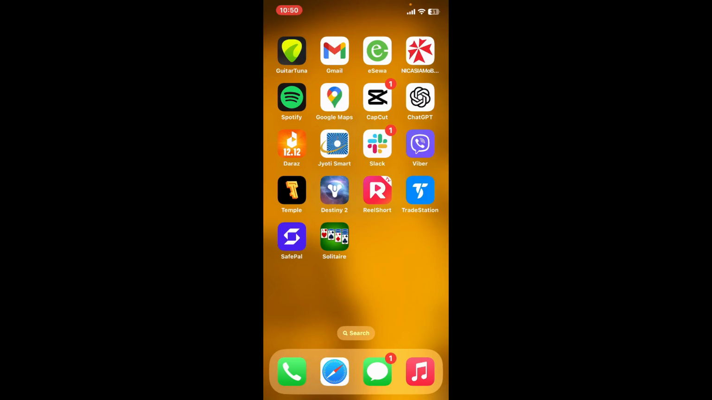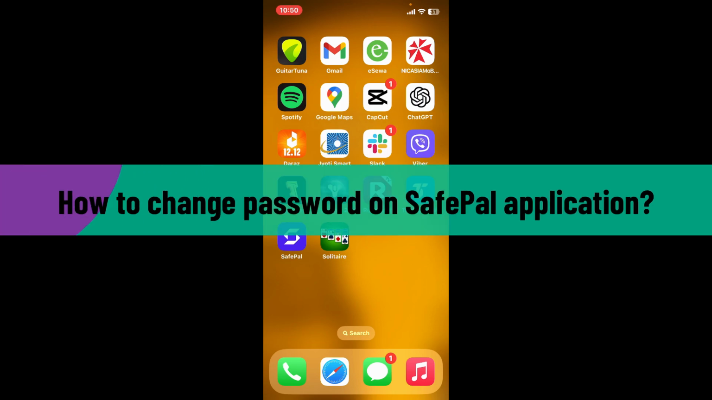In today's video, I'm going to be showing you how to change your password on SafePal application. So without wasting much of our time, let's dive into the video.